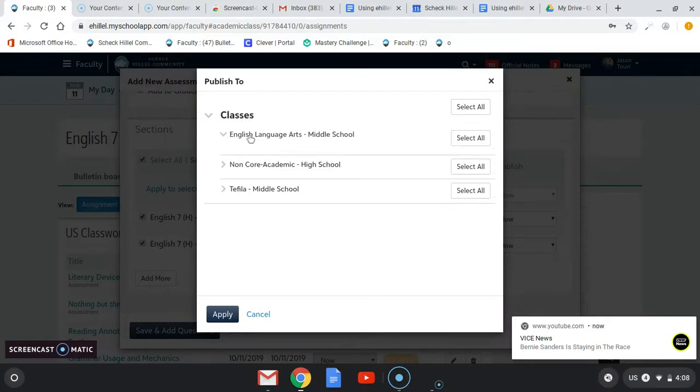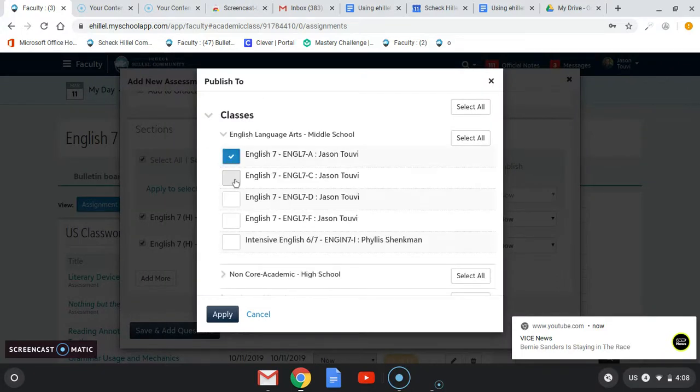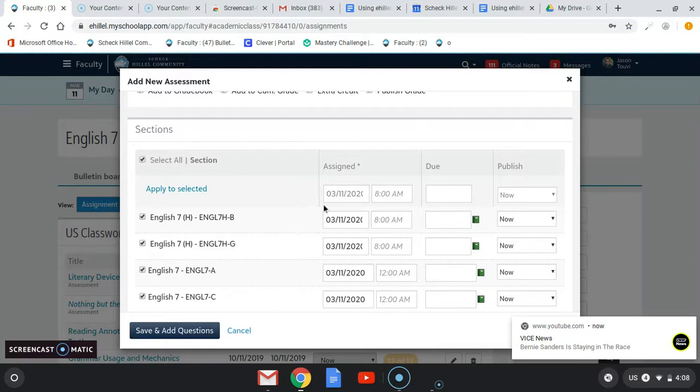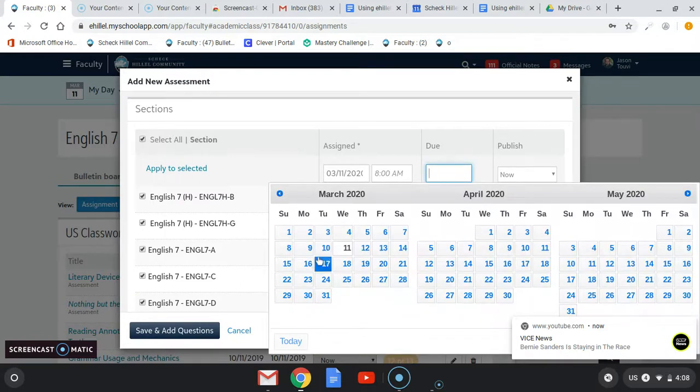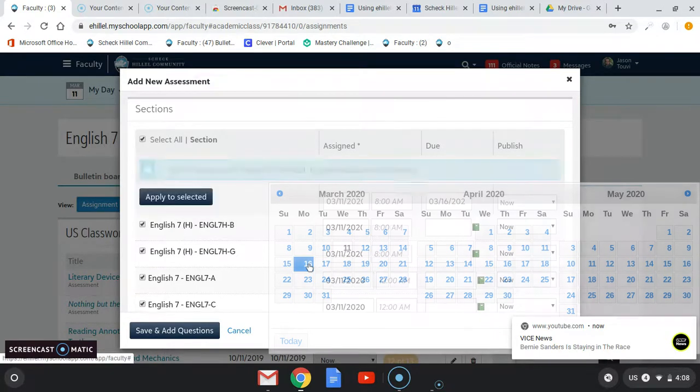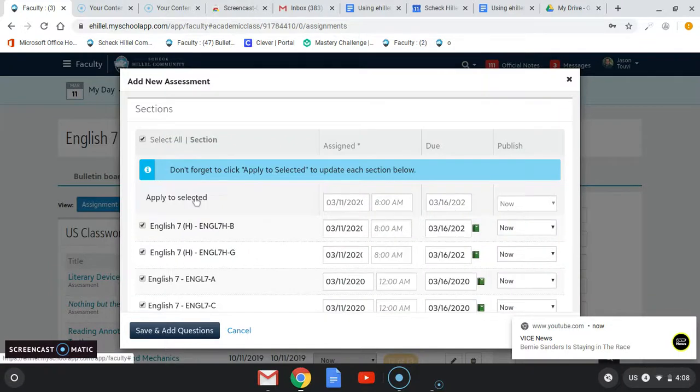First, I'm going to add a couple more classes. When you assign it, you also have to have a due date. Okay, how many days do you want to have the assessment open for? In this case, I'm going to leave it open for about 5 days. So Monday the 16th is when it'll close out.